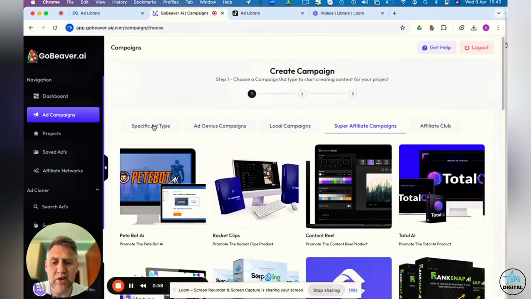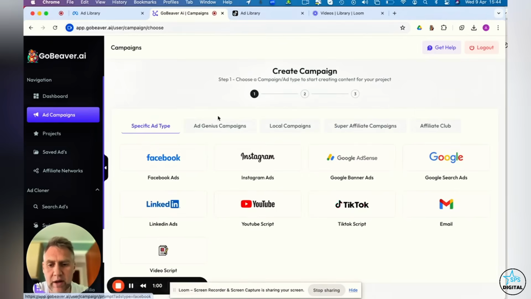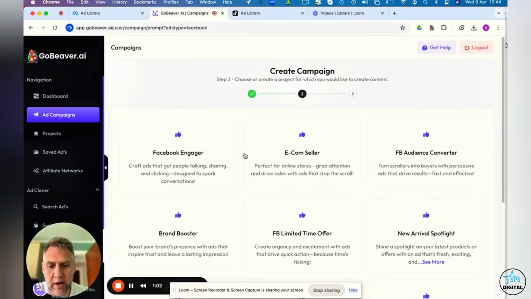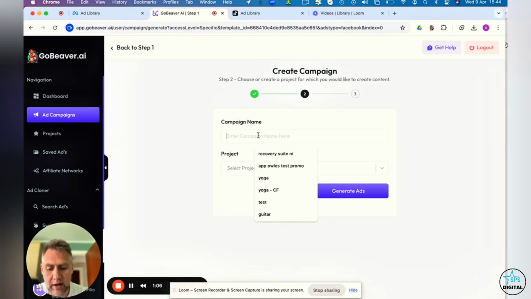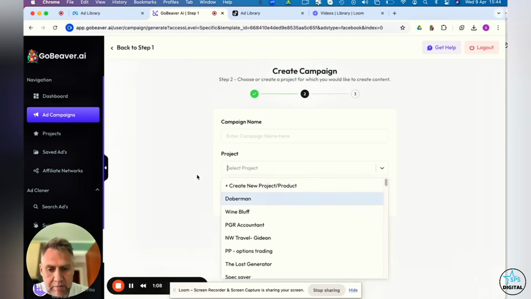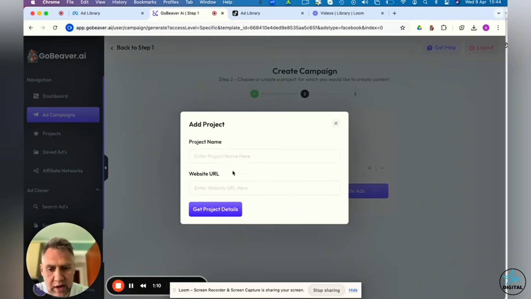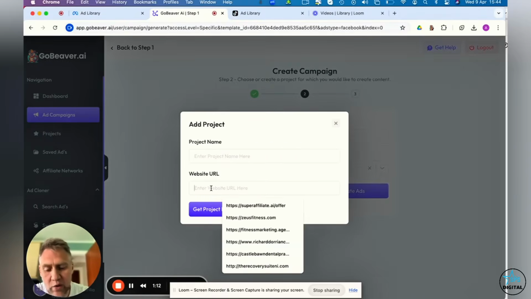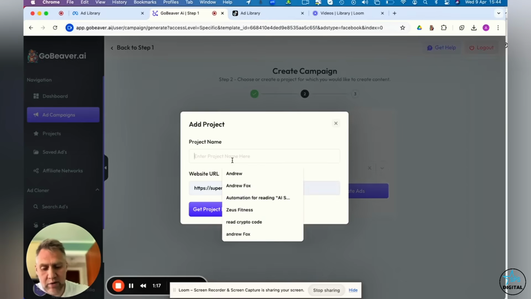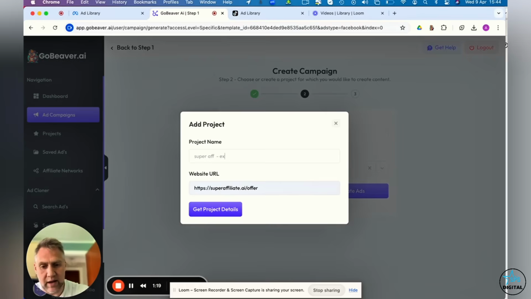So again, let's just show you this in operation. So we could just say, create a Facebook ad. We want to have an engagement style ad. And I'm just going to select a project. So to create a new project, you enter the name and you enter the website URL. And again, I'll just show you it live in action. So I'll just put a super affiliate example.